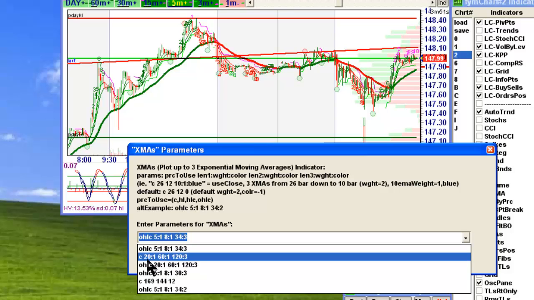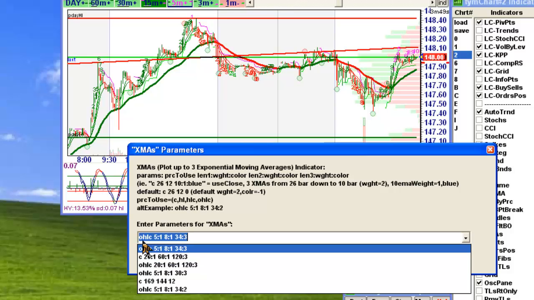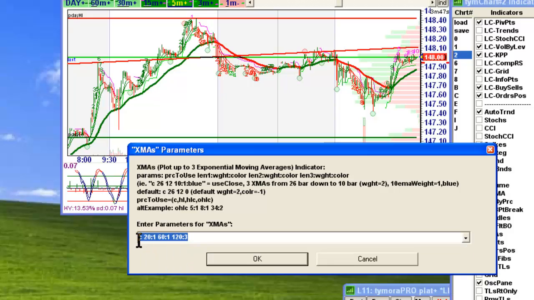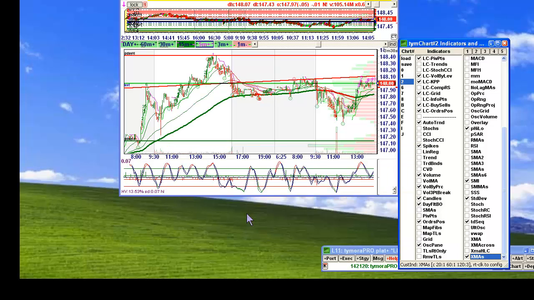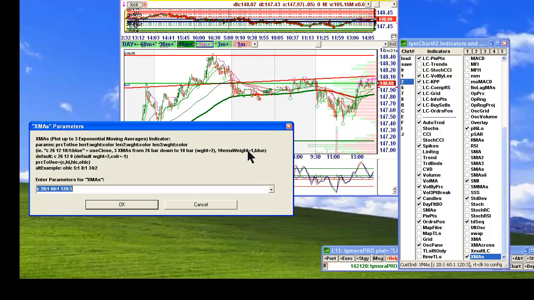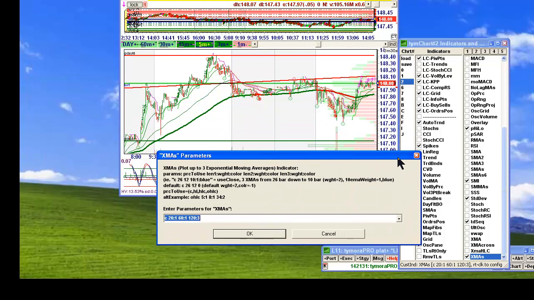Here's an example of, instead of using the open, high, low, close, we're just going to use the close and have a 20 bar, a 60 bar, and a 120 bar exponential moving average set. Let's hit OK. And here, see how that just changed? Now let's demonstrate one other thing. We want to add some colors to that. So let's add that third parameter.